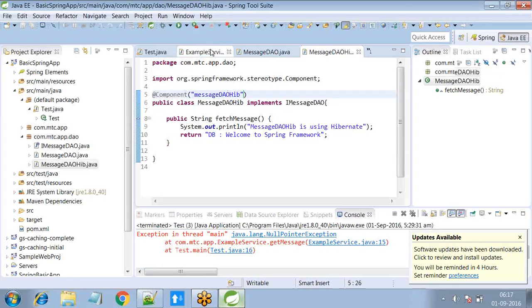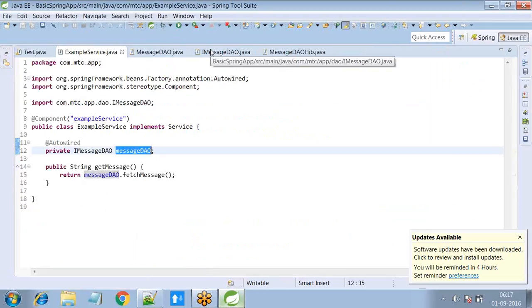Now I want the container to inject that message DO hib bean reference into that example service. So what exactly do we need to do? What do you people think? First of all, you understood this question, right? I want the container to inject that newly created bean, message DO hib, into that example service bean. So hope you people got it. So what to do?